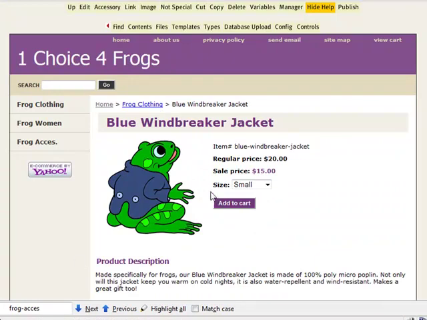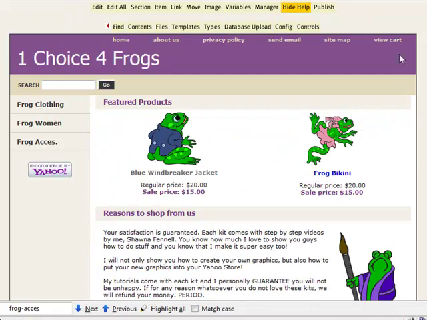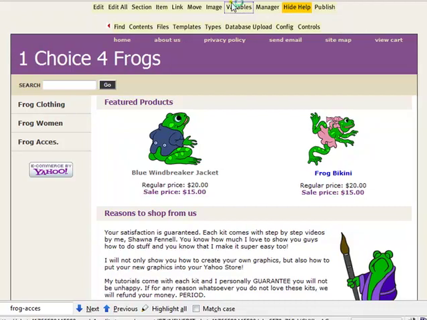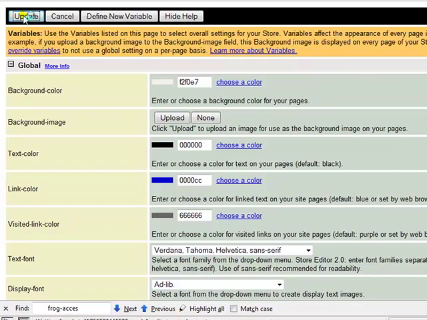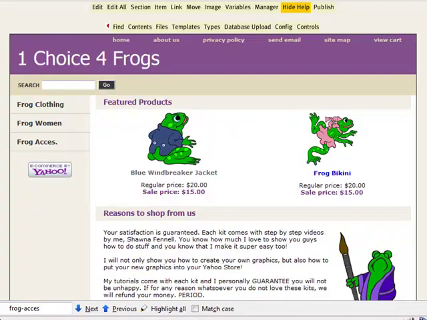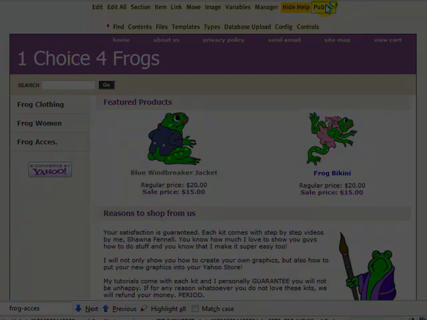Now to make sure that everything gets published correctly and everything is updated, before I hit the publish button, I'm just going to go ahead and click on variables, let the page fully upload, and then I'm going to click on update. And then I'll hit the publish button. That way every single page within the Yahoo store will completely publish.